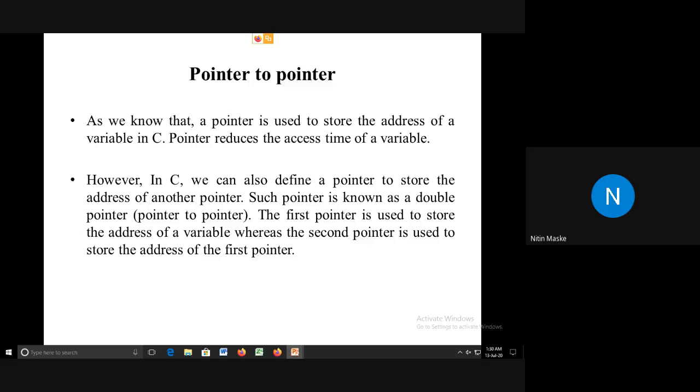So what is a pointer doing? A pointer is storing the address of that variable. What is pointer to pointer? In pointer to pointer, we have a pointer which is storing the address of a variable, and we have one more pointer that is storing the address of that pointer. So this is called a pointer to pointer.